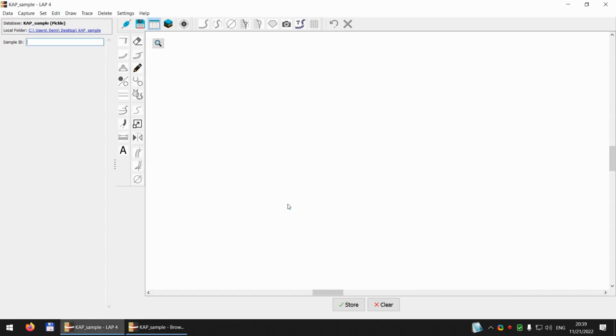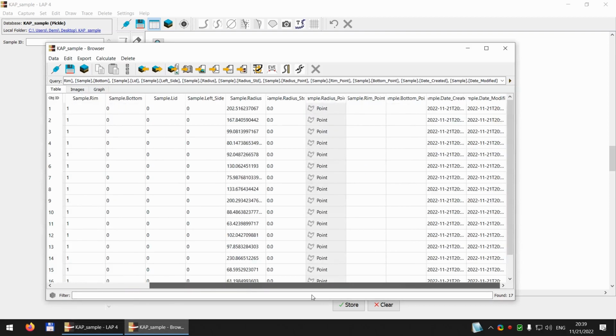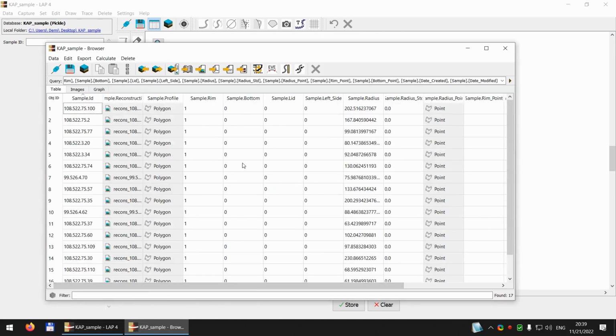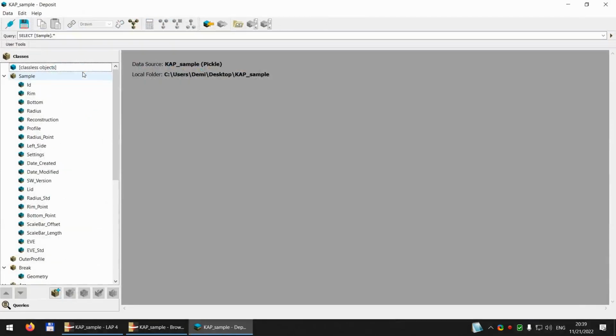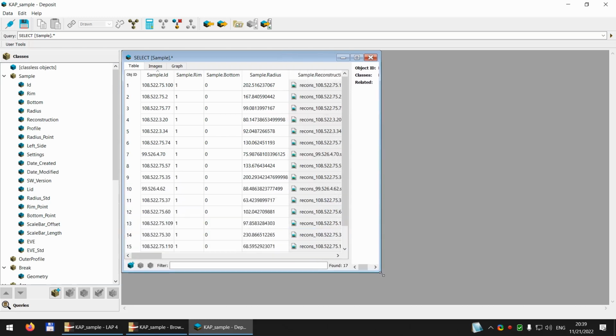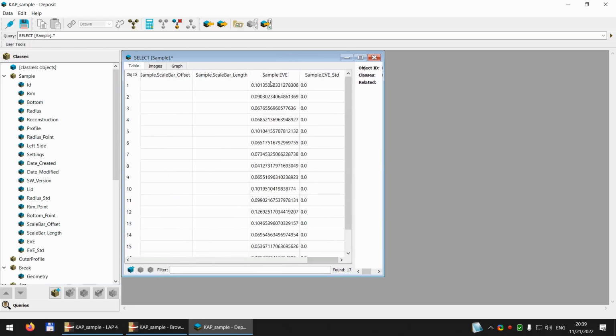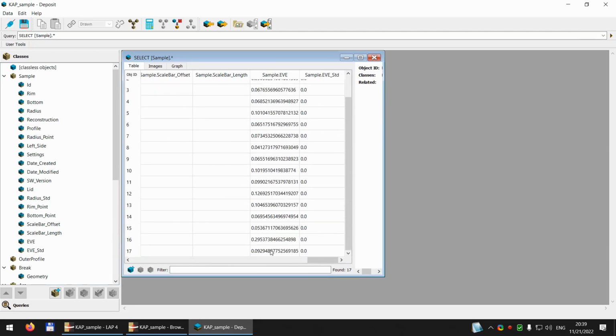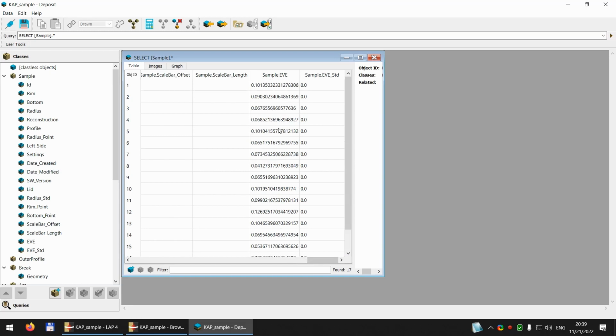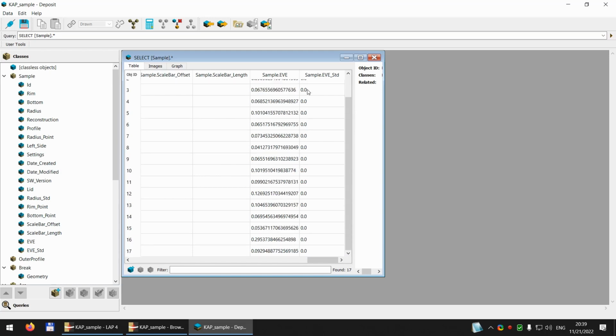So I click OK, and now the EVE values are not immediately displayed here in the browser interface, but if I open the deposit database, I can see they are here as descriptors of the sample class. If I just open the sample class, look at the descriptors for the individual samples, the EVE is calculated here. Since for this sample database I only have one arc captured for each sample, the standard deviation is 0.